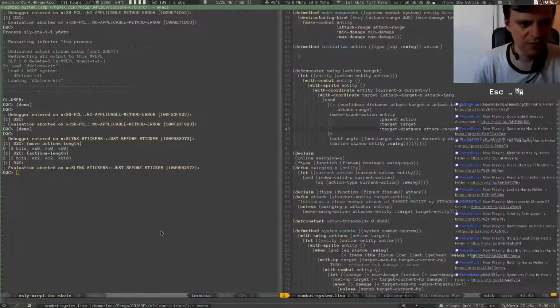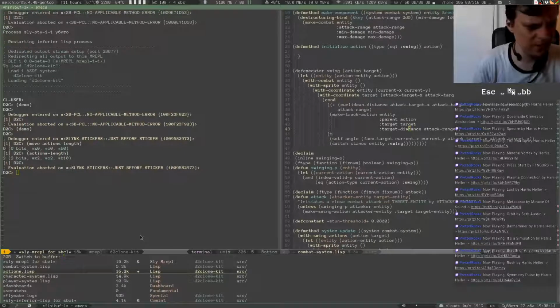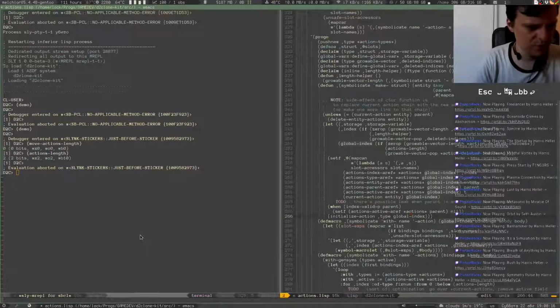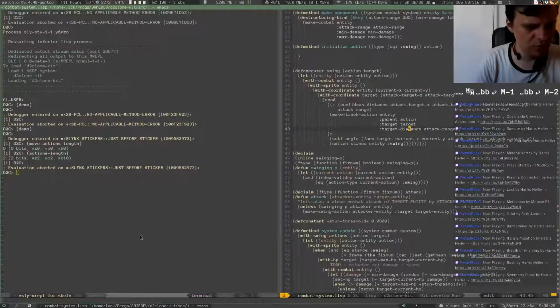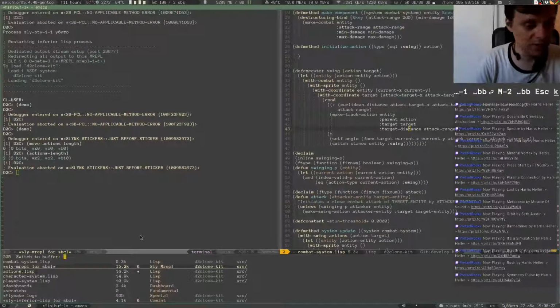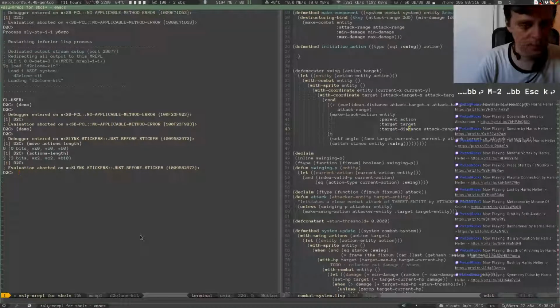And how come I have windows so mixed up? Okay, can I switch back to the code, please? Oh, god damn it. Yeah, that isn't funny, even.